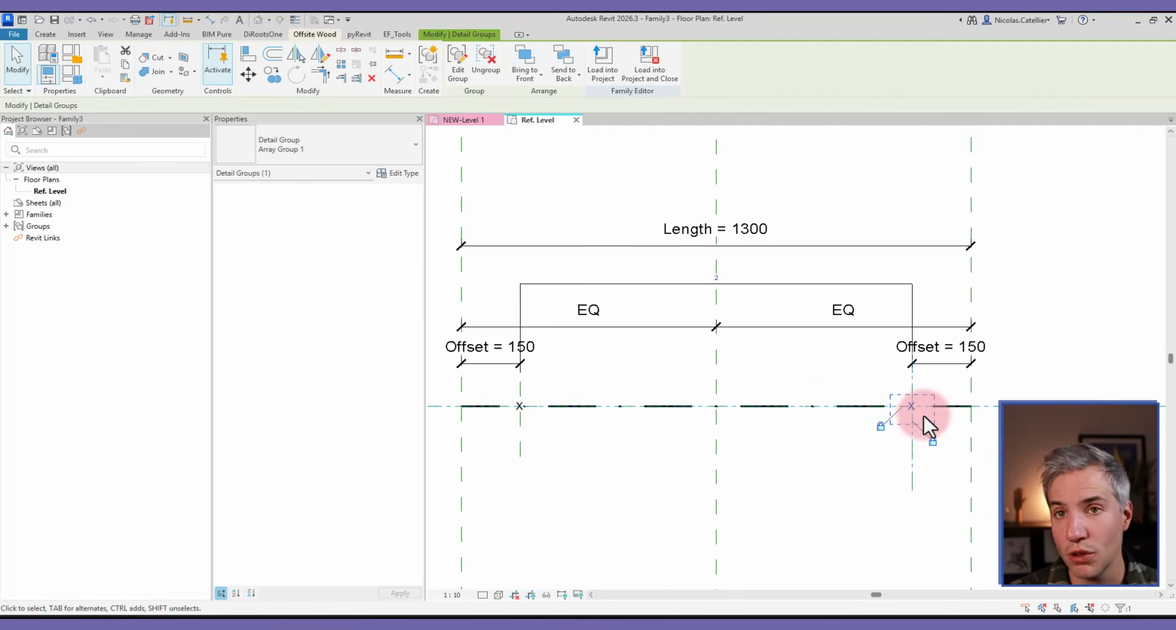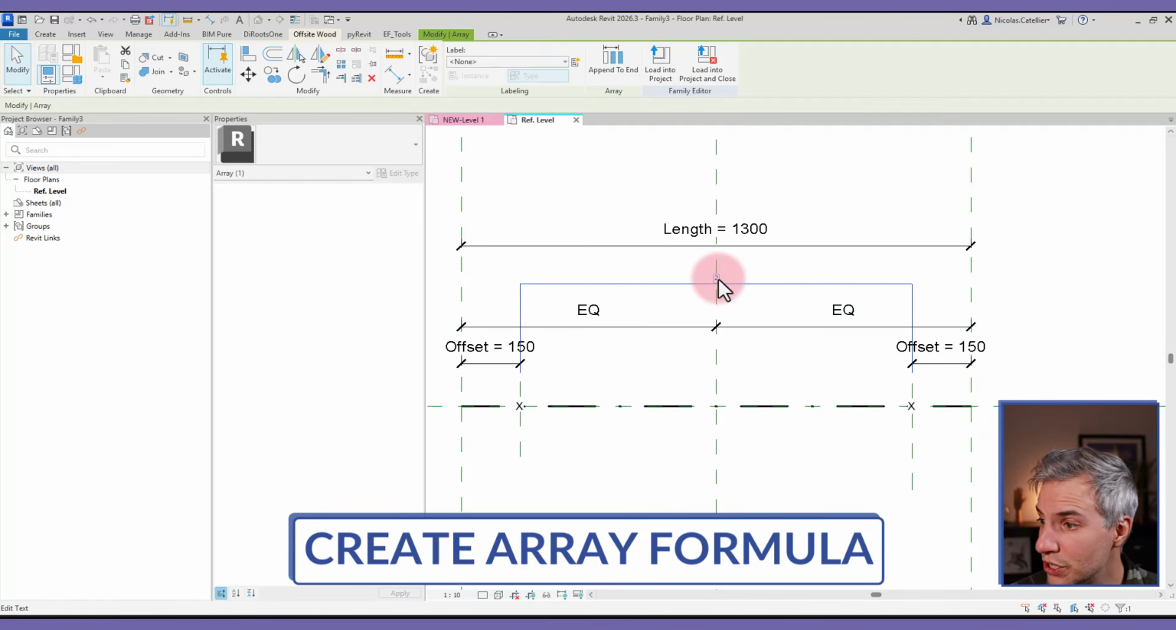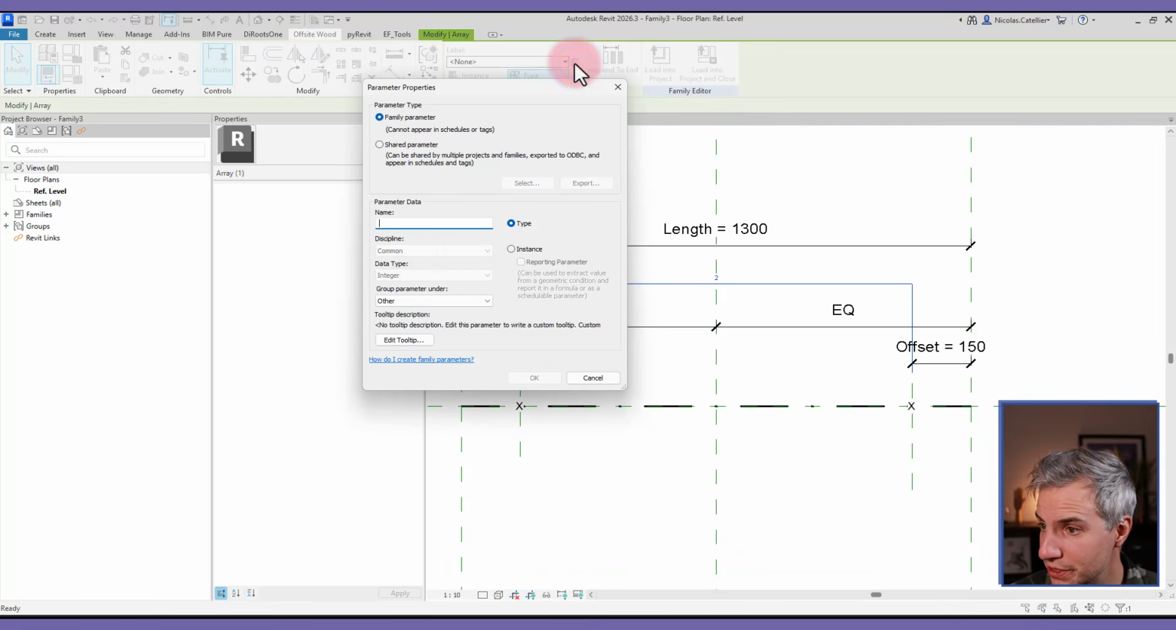Next, I will click on one of the elements in the array and select this line with the number 2, and I will click here to create a new parameter. And I can simply call it AR for array. Yeah, just call it array. There you go.